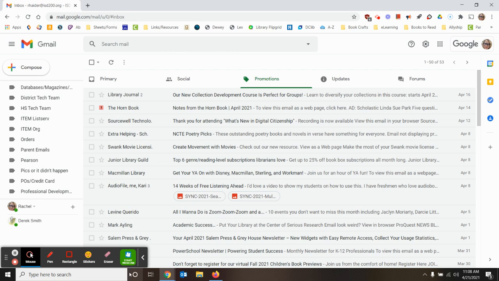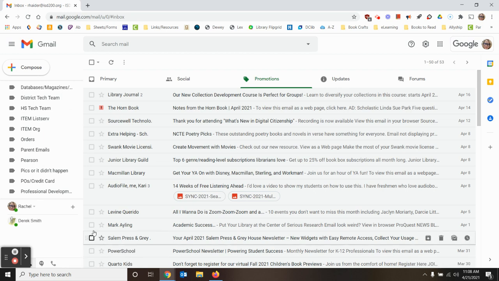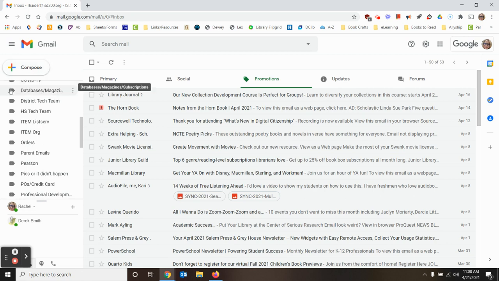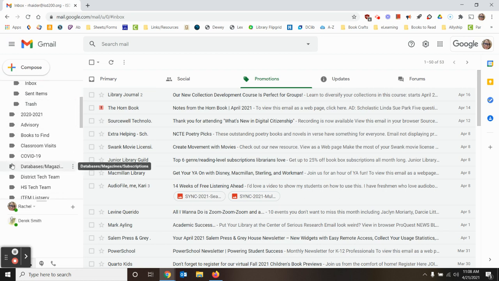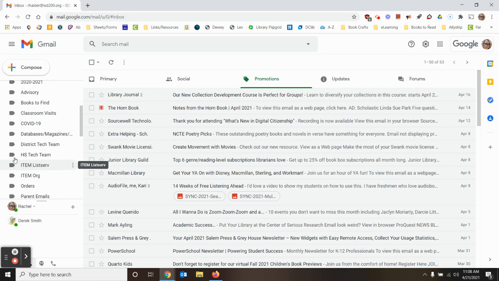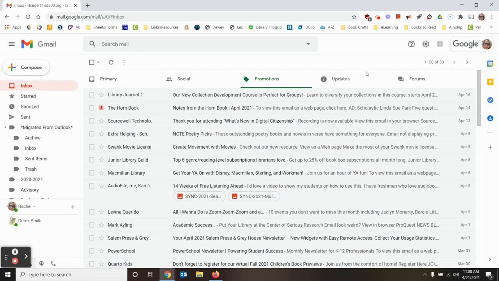Once you get logged in, this is your inbox and what you will see. Compose is the button where you're going to click if you need to send a new email. Over here on the left is your list of folders that you will have set up. I have quite a few because mine's already come over from Outlook. And then the main portion of your screen will be your inbox and the emails that you have.